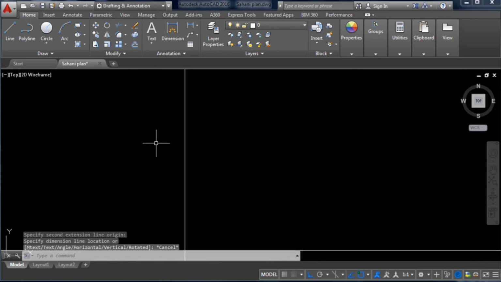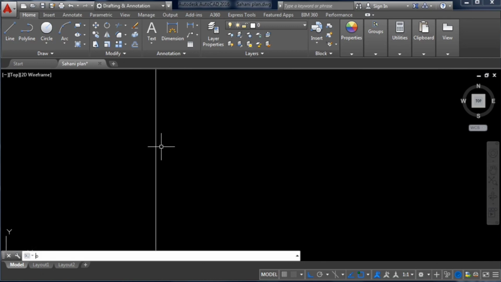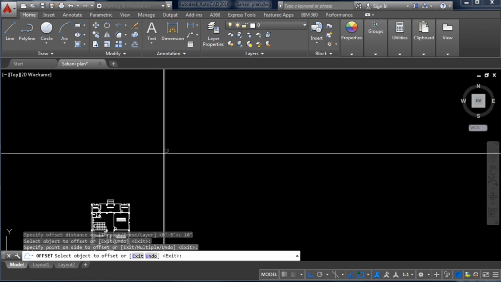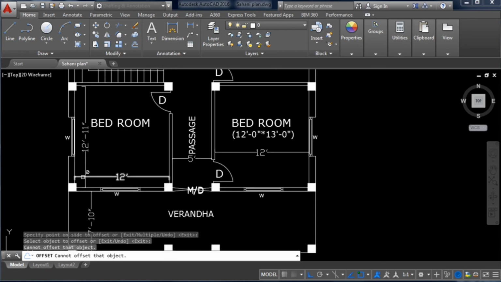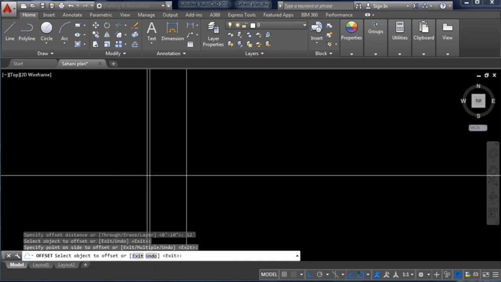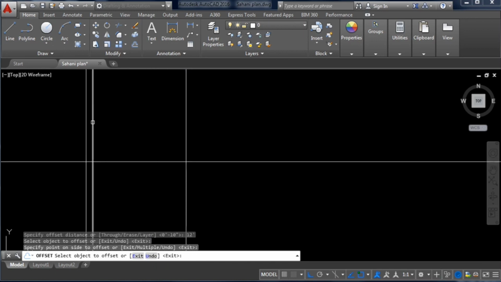So for 10 inch, I will take an offset of this line by 10 inch. So type O and enter. I will input 10 inch, enter, and click this line and click on this side. So you will get the offset of this 10-inch wall. Now again taking the measurement from this side of the wall to this side of the wall, how much is it? 12 feet. So I am again taking a 12 feet offset from this wall. I use the offset command, O, enter, 12 feet, enter, and click on this line and this side. So a 12 feet offset line has been created from this line.